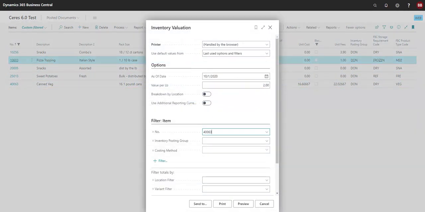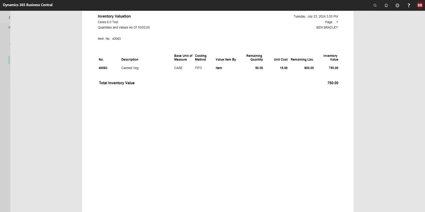Just like the previous example, the date is set to October, and we are filtering on our purchased item example. The Inventory Valuation Report returns a quantity remaining of 50 cases valued at $15 per case.